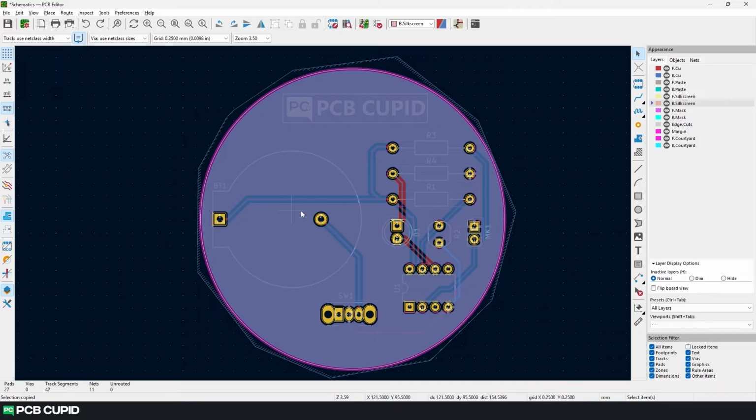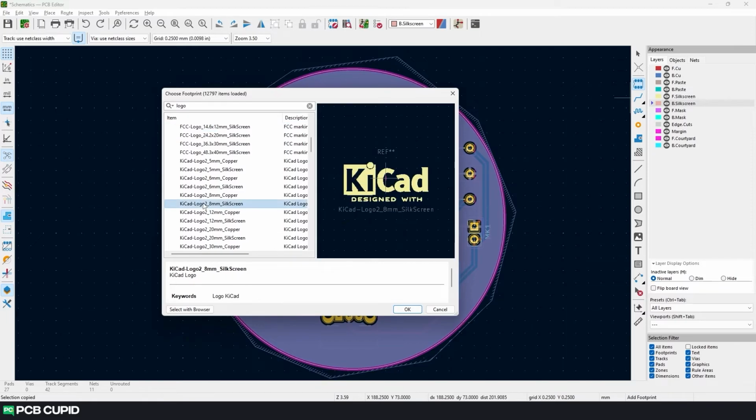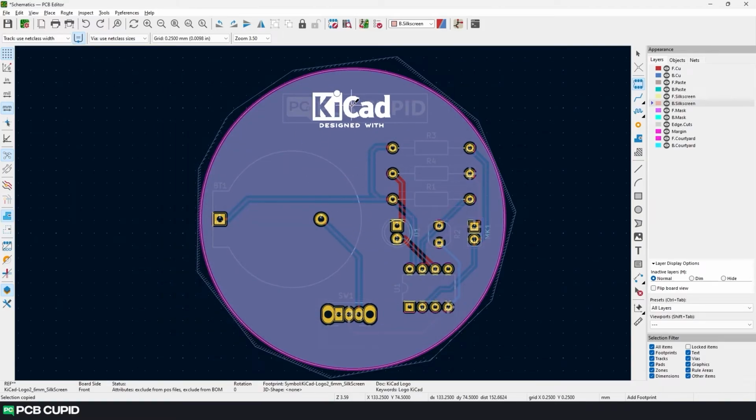Let's add some open source and precautionary logos. Those are already inbuilt within KiCad, so we can just go to the add footprint tool. Under this, you can see various logos. For this example, I'll use Designed with KiCad. Select this and place it over here.